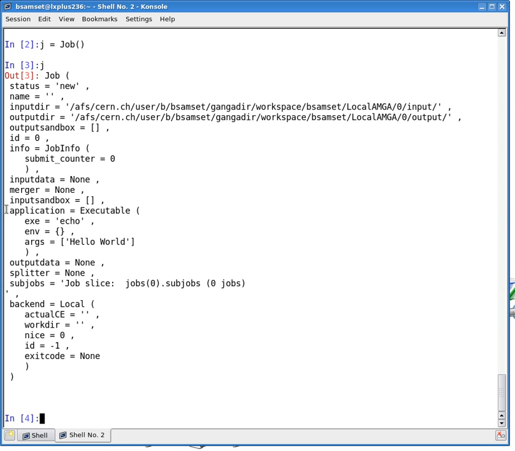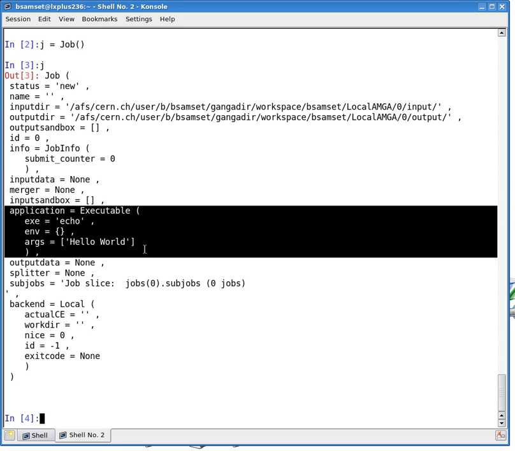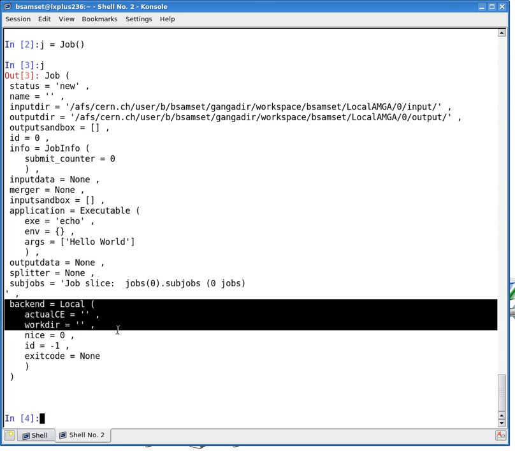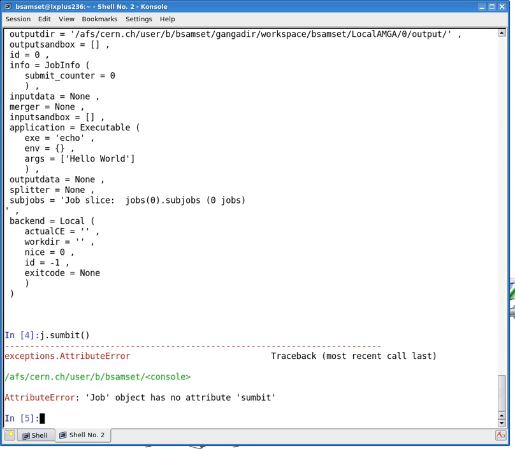Now the important thing now is I wanted to have an application on my job. I wanted to do something. And in this case it comes with the default Executable echo with arguments hello world. Okay, and the backend by default is Local, so it's just a local node. So if I want to run echo hello world on the lxplus node that I happen to be on, I just say j.submit. Enter.